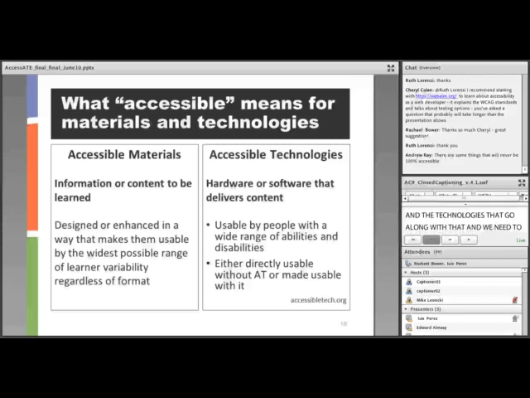So when we think about the materials, what we're talking about is really what's the information or the content that's going to be learned. And we want to make sure that that content is designed or enhanced in such a way that it is usable by the widest possible range of learners, keeping in mind that concept of learner variability. And that's the case regardless of what the format is, whether it's a document, an image, a video. We want to make sure that it's usable across a wide range of different people.